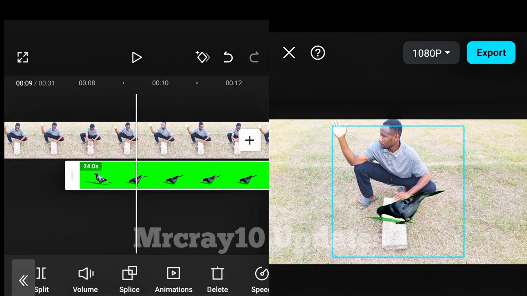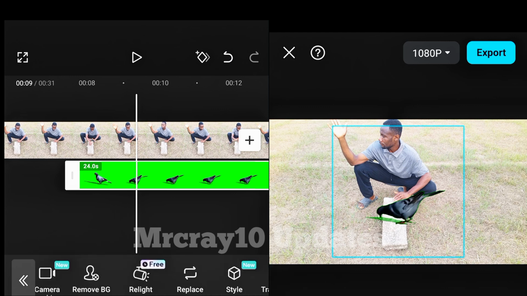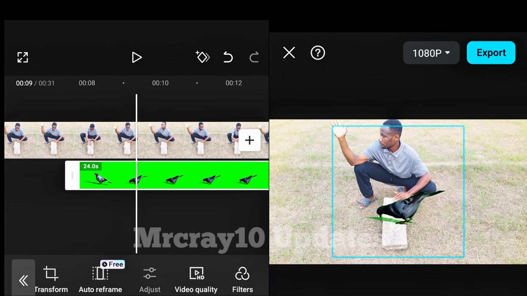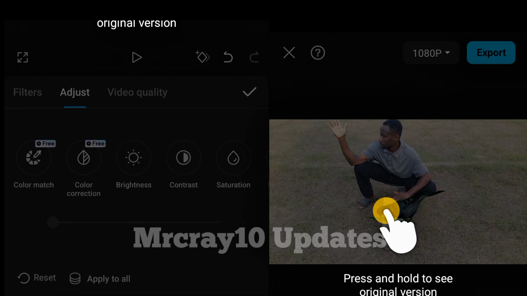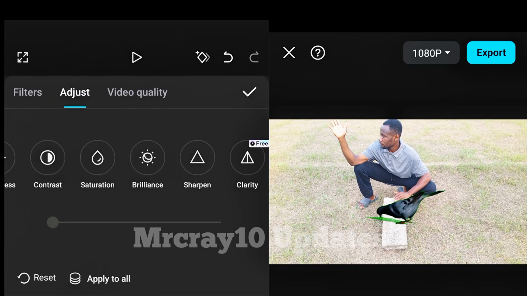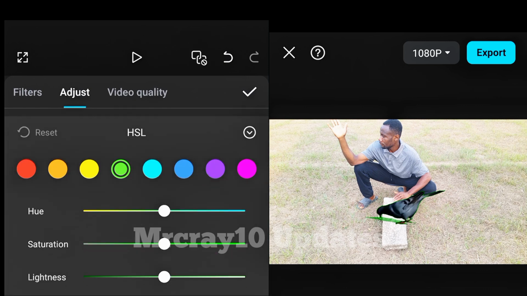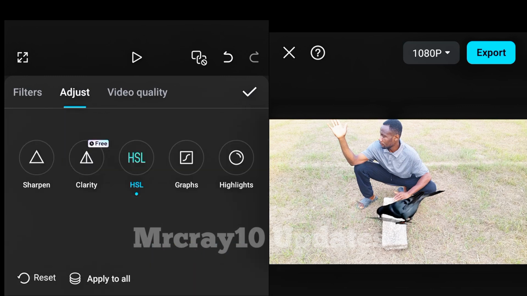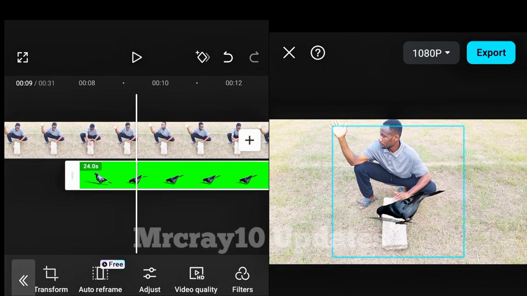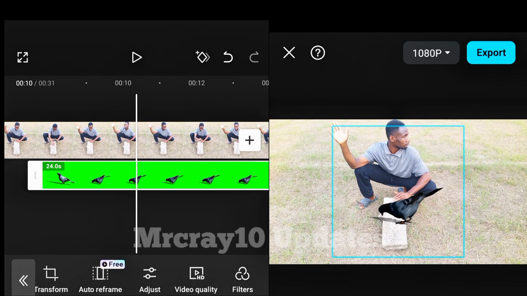So now let's go and look for adjust. Look at adjust here. Just move to HSL. Click on HSL. Tap on this screen. Now reduce the saturation to -100. As you can see, the tom, there's no green color on the bed. So you just tap on OK. Now what you need to do right here is to position it. Make sure the bed is positioned.